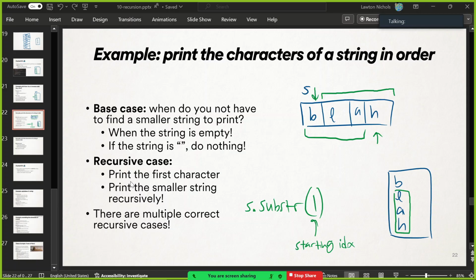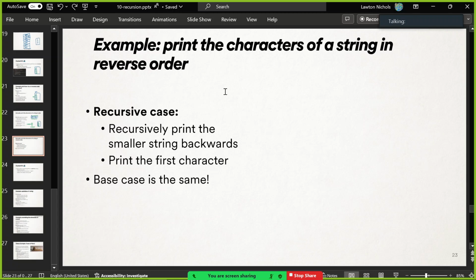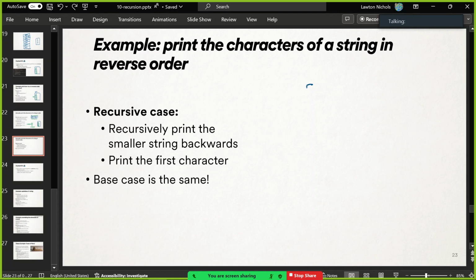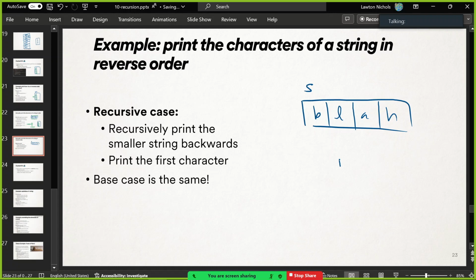So, all right, try this. Let's do a different one. Let's print the characters in reverse order. How would we do that? All right, so again, we have a string. The base case is the same. You want to print all the characters in reverse of the empty string. Let's print every one of those zero characters in reverse order. Just do nothing again. But if we had this string, blah, we would like to print, I guess, halb this time, backwards blah.